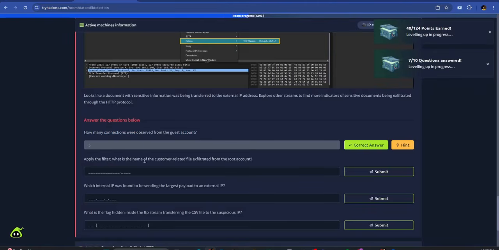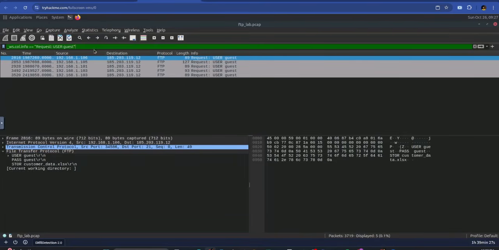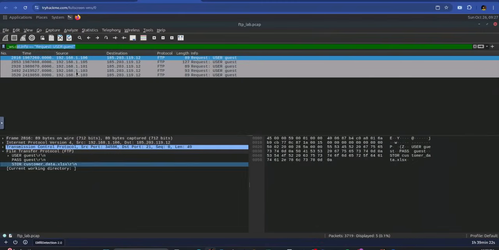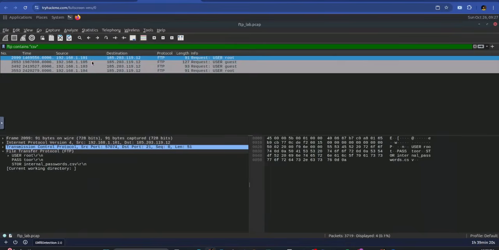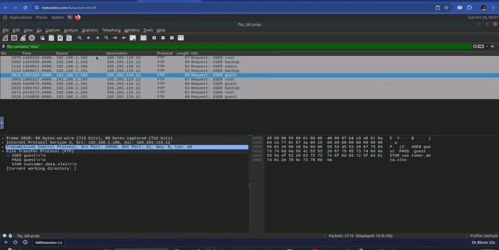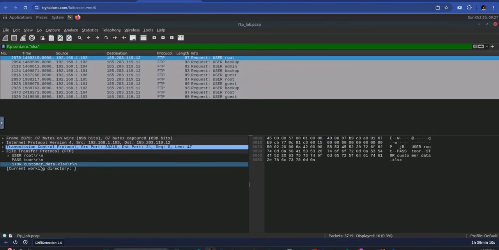Apply the filter. What's the name of the customer related file exfiltrated from the root account? We have already seen this in the previous filter. When we applied the file filter, we saw there was a CSV file, maybe. It was Excel file, the extension XLSX. And here we see the file name is customer underscore data.